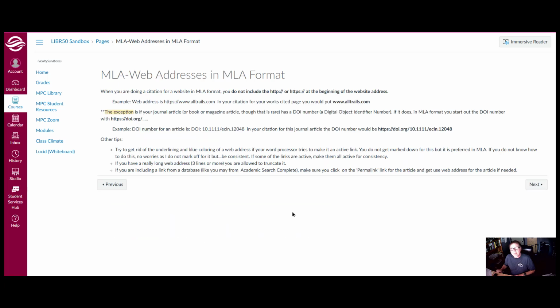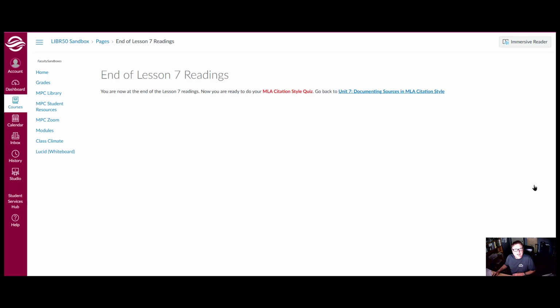And then web addresses. When you're doing such things as websites, you do not include the http:// or the https:// at the very beginning of a web address in MLA, except if you're doing a DOI number. Here's an example of a DOI number, and you'll find those on journal articles, and some books have those too. You'll see that there's an https before the doi.org. That's the format you use for all DOI numbers. This is a very stupid rule, but it's MLA's rule, and I don't make them. I just follow them. So I give you some helpful hints dealing with MLA.